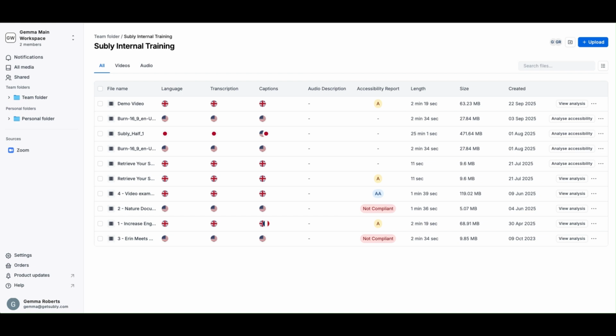So what you're looking at here is Subbly's dashboard, and this is an overview of the content you've uploaded and some of the actions that you've taken with it. So have you generated captions? Have you run an accessibility report? And based on that, what level does it currently stand at? And so on. So this is just a nice brief overview of your content and what you've done.